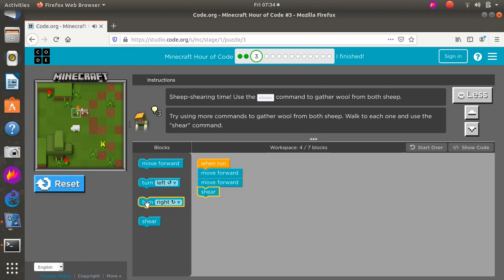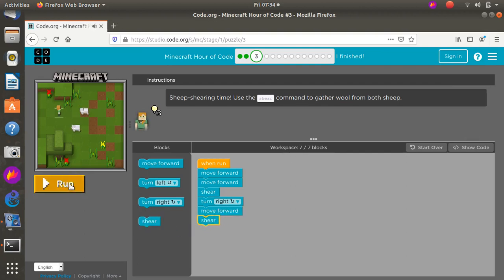What do you think, Rebecca? So I think that it has to be right. You turn right, and then go forward. You move forward. How many times? Once. One, and then what do you do when you get there? And then you just share. And you share. Alright, so let's reset that and press run and see if our code works.